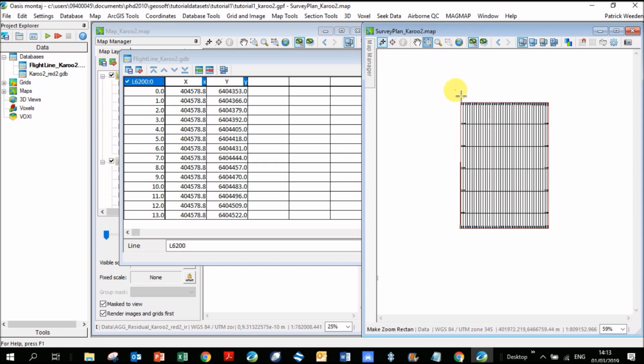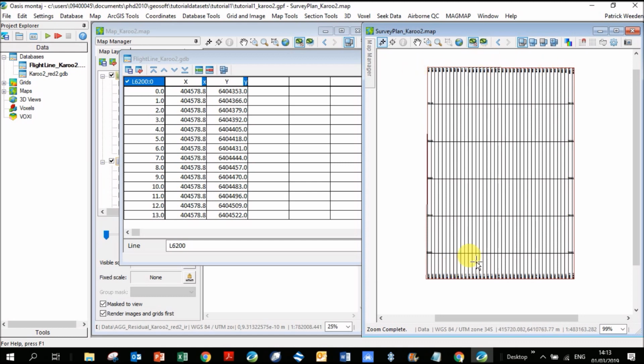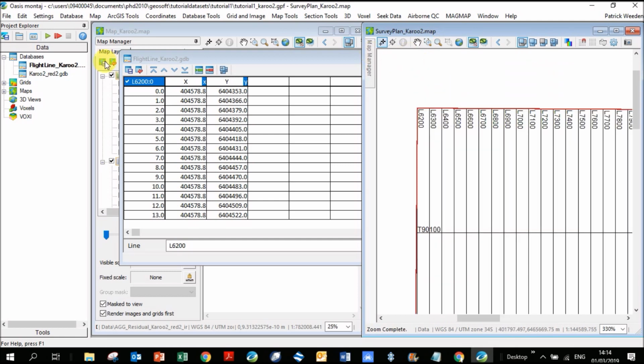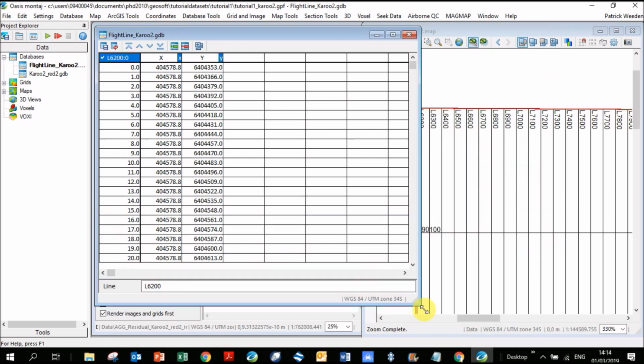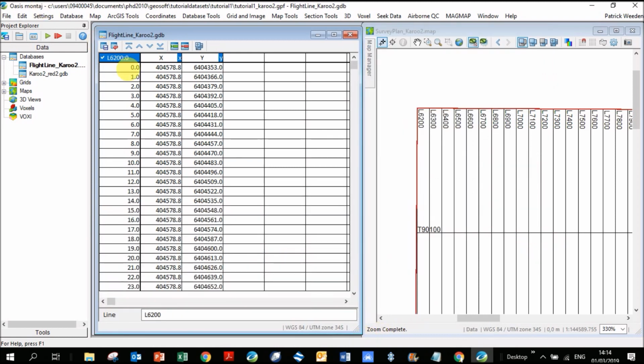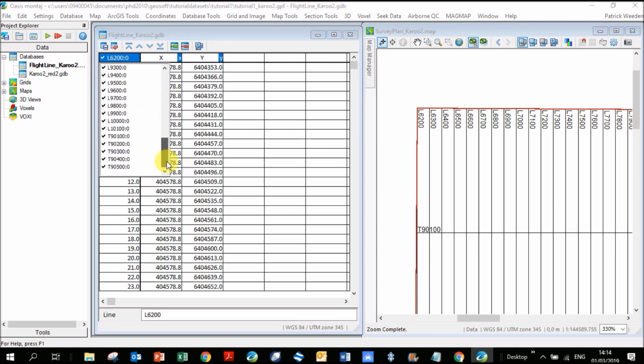Okay, so north-south are our flight lines and east-west are our tie lines. Red is the boundary. The values are actually listed there. I can even zoom into the values. And on the left here is the actual database of the XY values. And if I go here to the L6200, right click, go to list, you can see all the line numbers. And so this is what you're going to give the client.